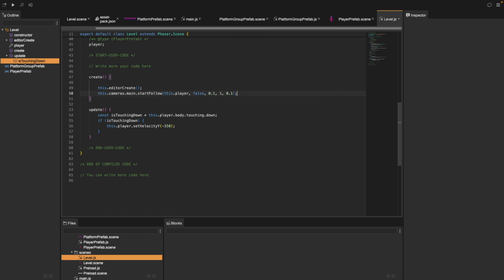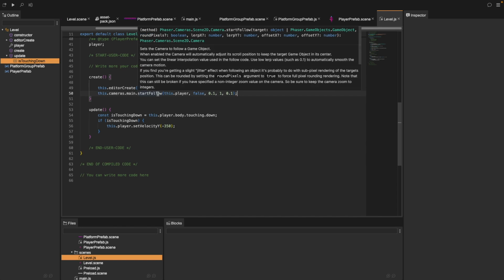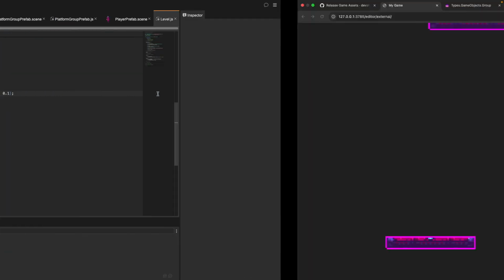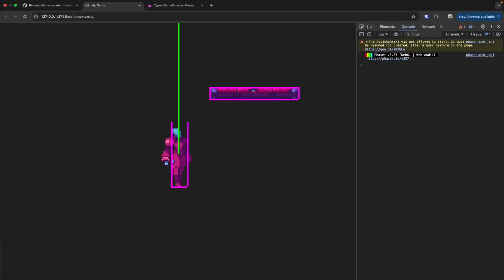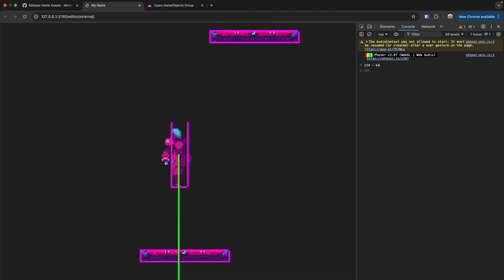And so these lerp values are just going to allow us to have a smooth camera transition as we're following our player. All right, so if we refresh our browser, we'll see now after the player lands on our platform, our camera actually follows them as they jump up.